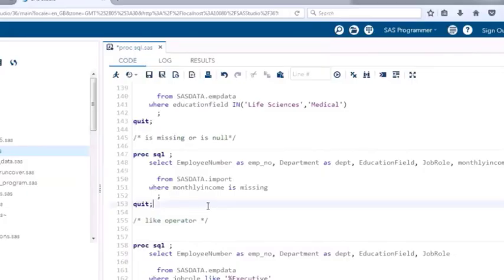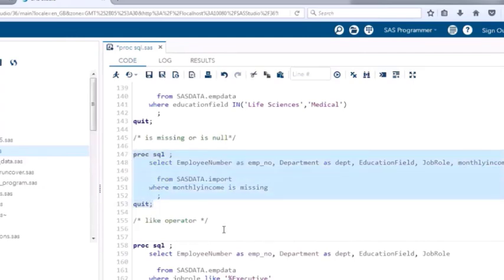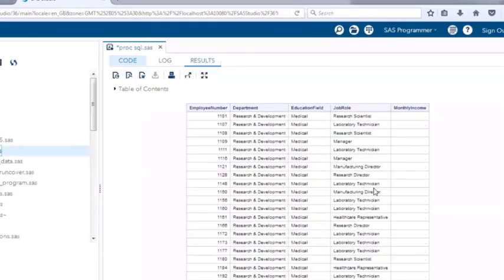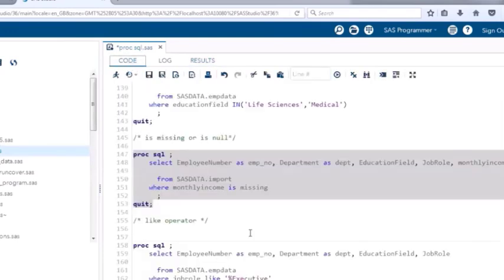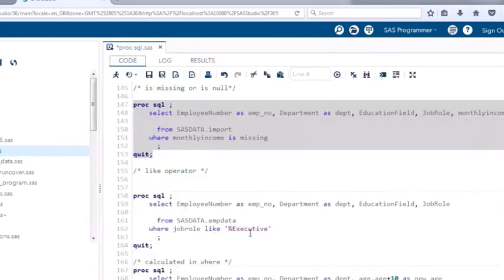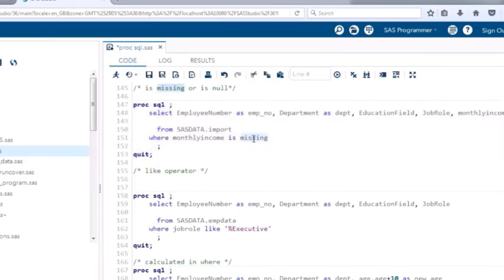For example, you can see I have created a data set in the permanent library called import, where the income for a few of the observations is missing. I want to fetch only those observations and see what the data is for the corresponding variables in our table. That can be done by using the IS MISSING operator. All the values have been fetched where the monthly income value was missing. So that's how you can fetch missing data from the existing table that you're trying to query. You can use IS MISSING, or alternatively IS NULL, which also gives you the same functionality.